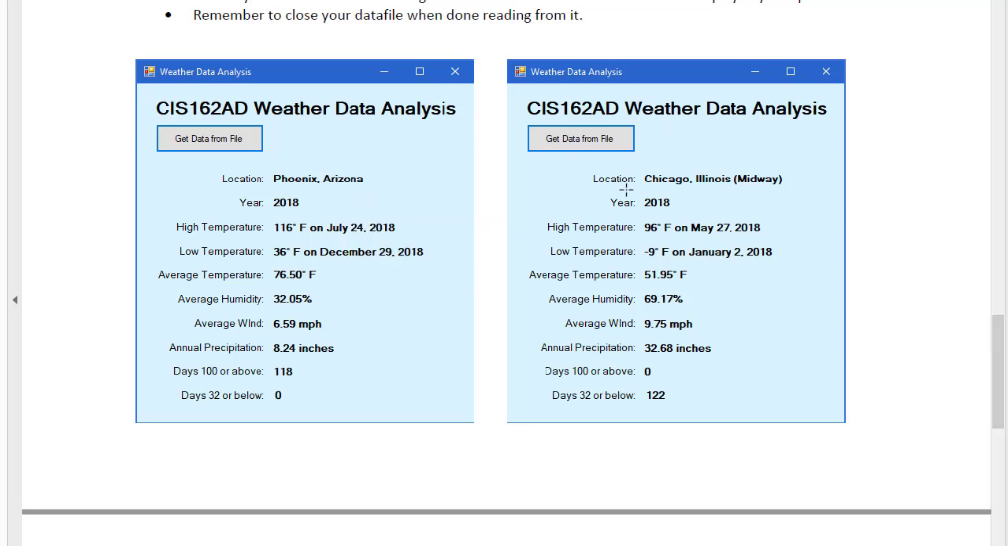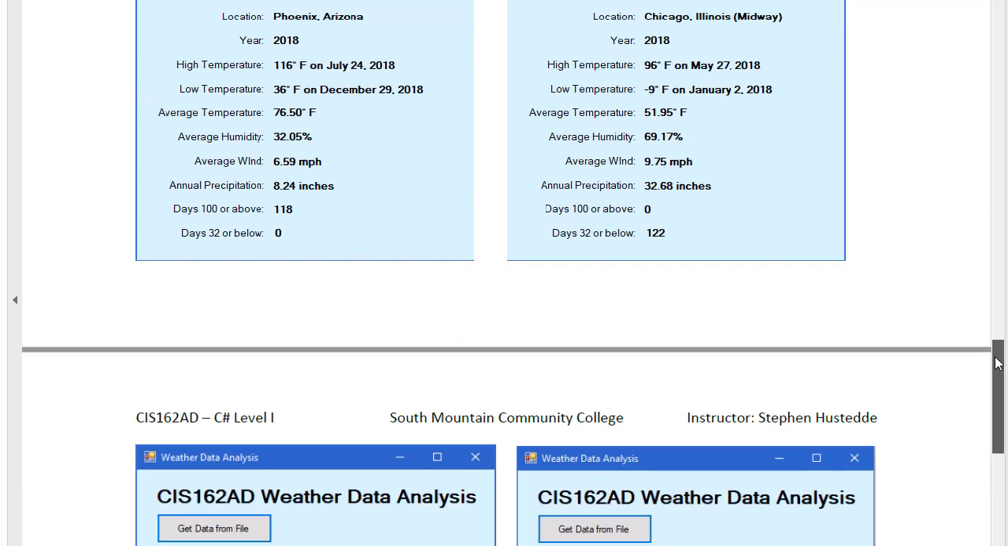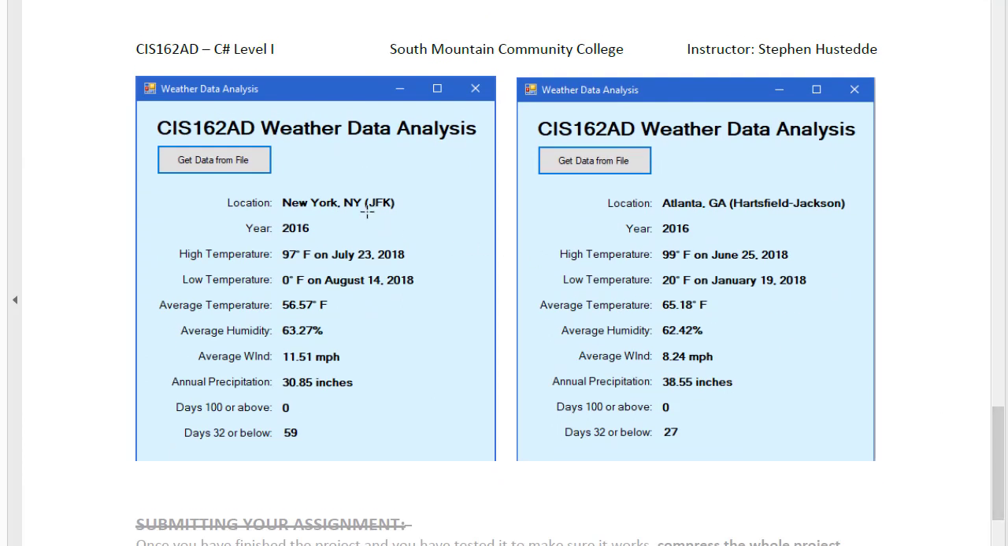So here's Phoenix, Chicago, New York, and Atlanta, Georgia.